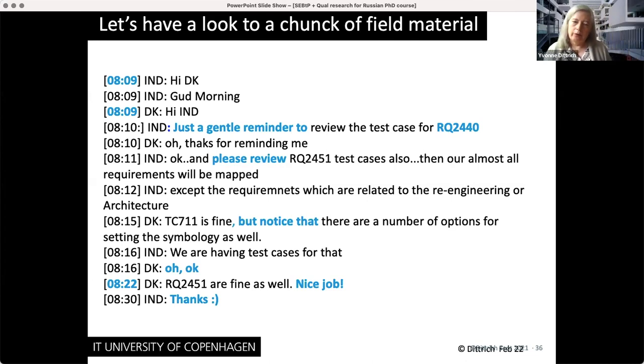However, the Indian developer waited for the Danish developer to wake up. So you have this just a gentle reminder. So I need to have this done because I am actually waiting for this so that I can move forward, right?